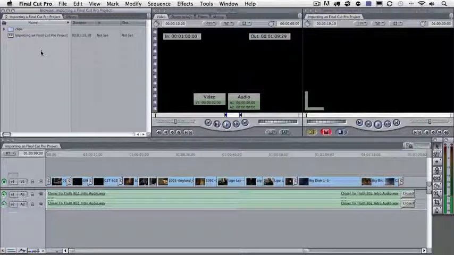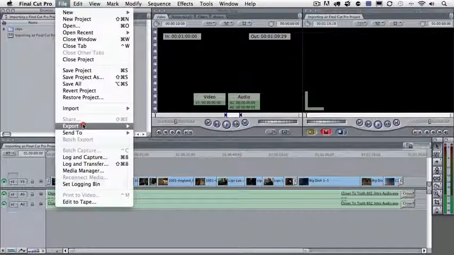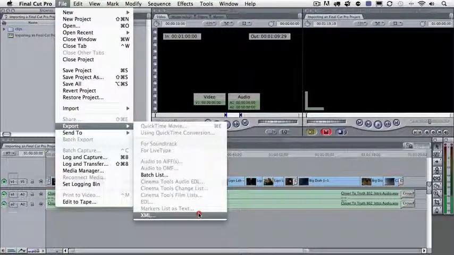in my browser. Then what I'm going to do inside of Final Cut Pro here is come up to the File menu, and then down to Export, and then choose XML. The XML language is how Final Cut Pro and Premiere Pro can communicate. So let me go ahead and select XML.